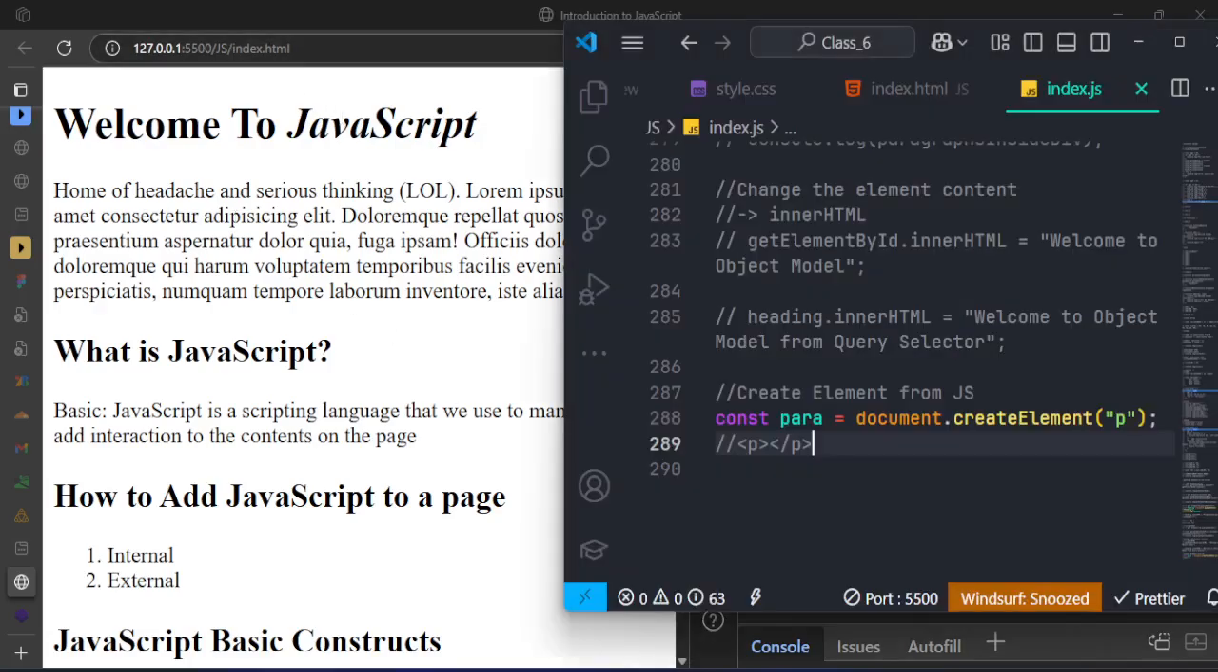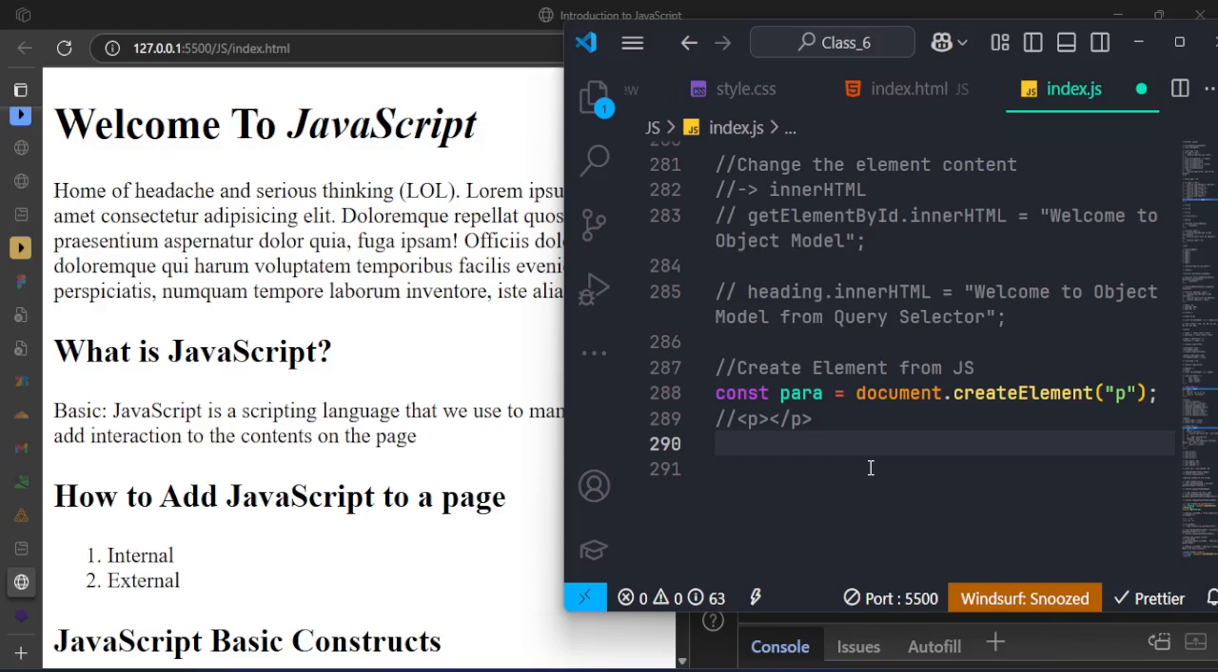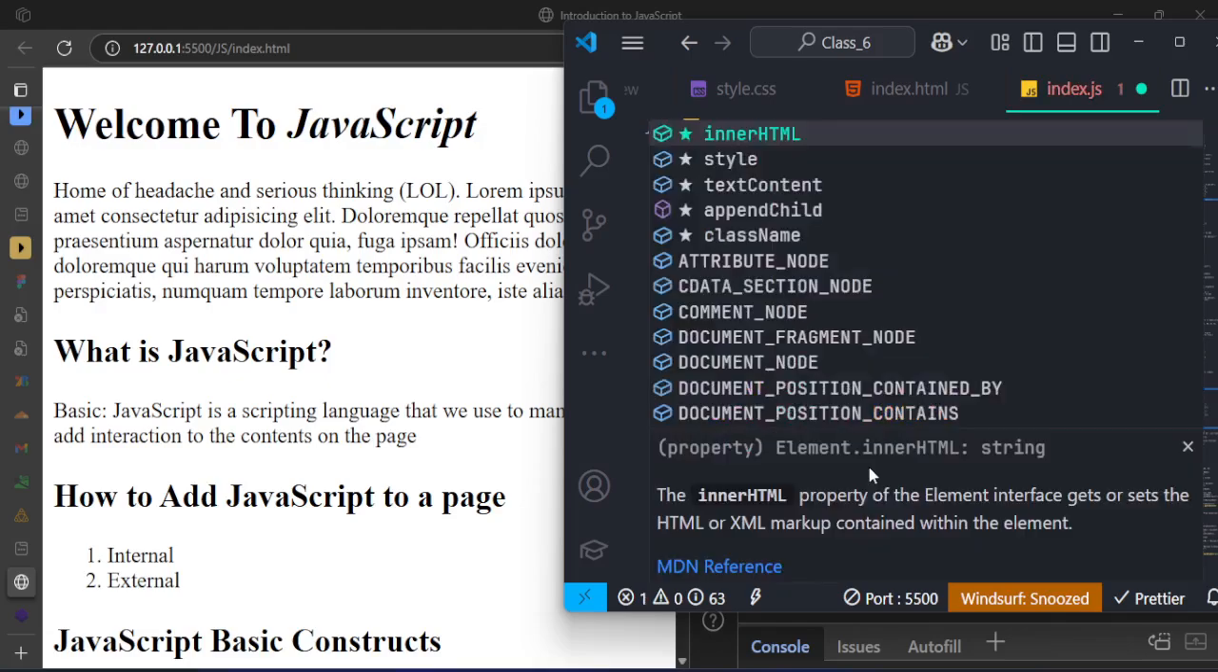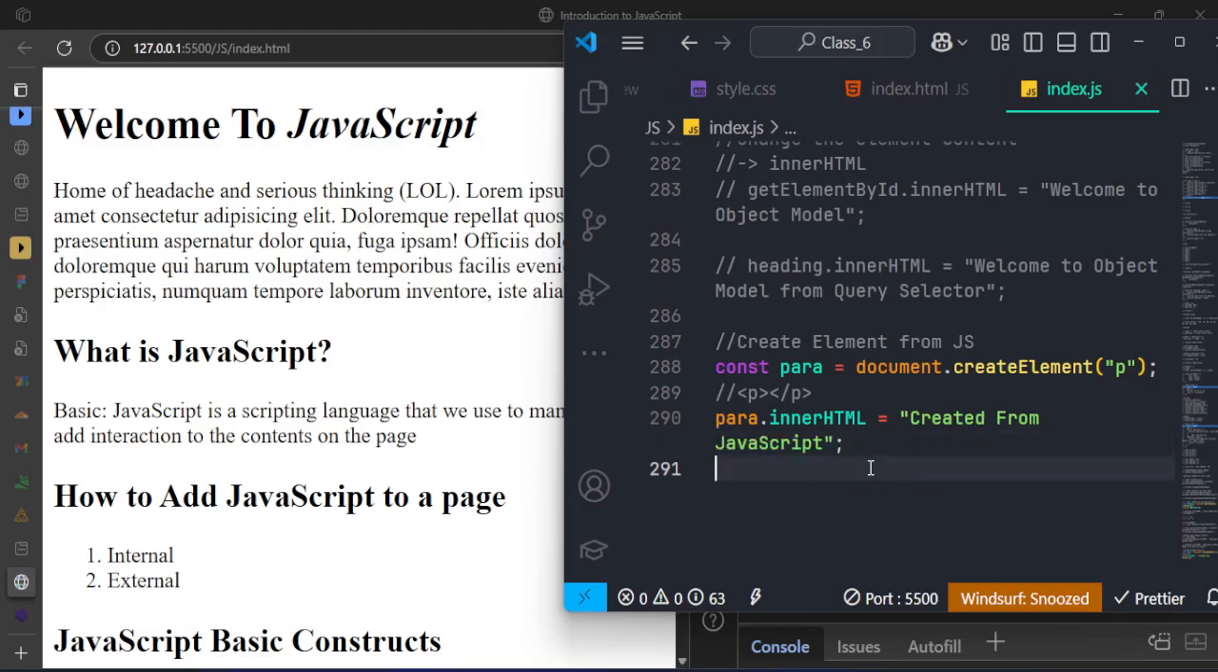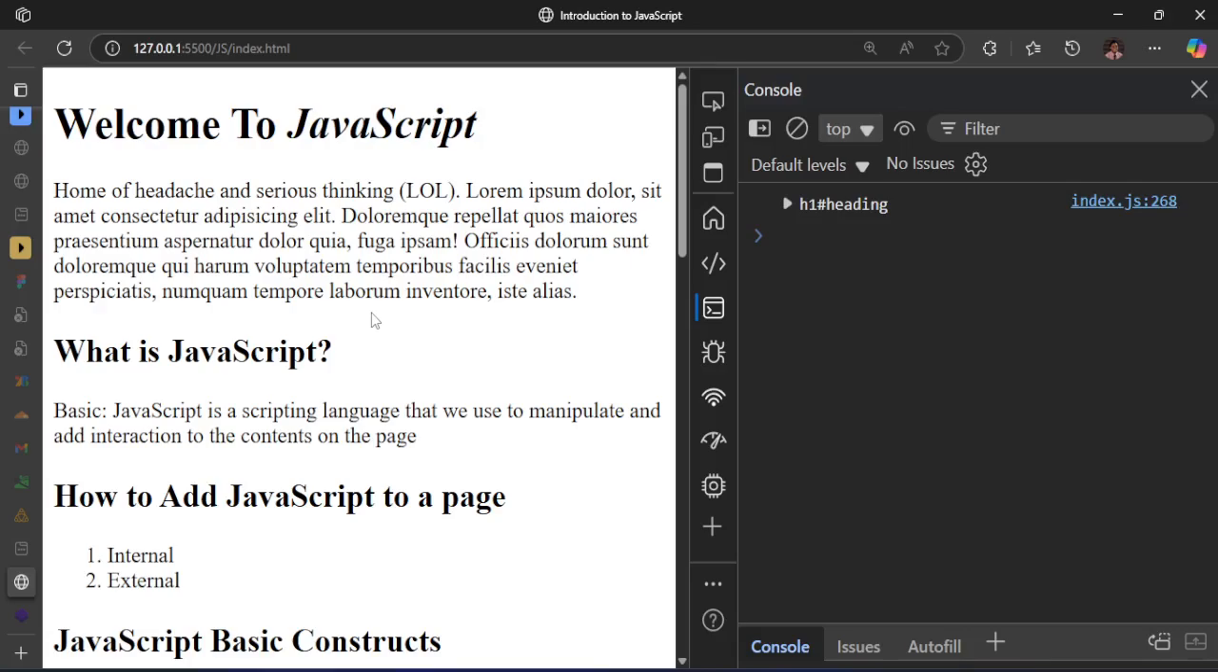Then you put it on the screen like that. And we've already talked about how to create the element. Again, we've already talked about how to change the content. So if I want to change the content of that element, we can just say para dot innerHTML. Then we want to set it to created. So we can just say created from JavaScript like this. But again, nothing will happen on the screen because everything you are doing here is just happening inside JavaScript. So we created the element, then we changed the element content, but on the screen we still don't have anything.